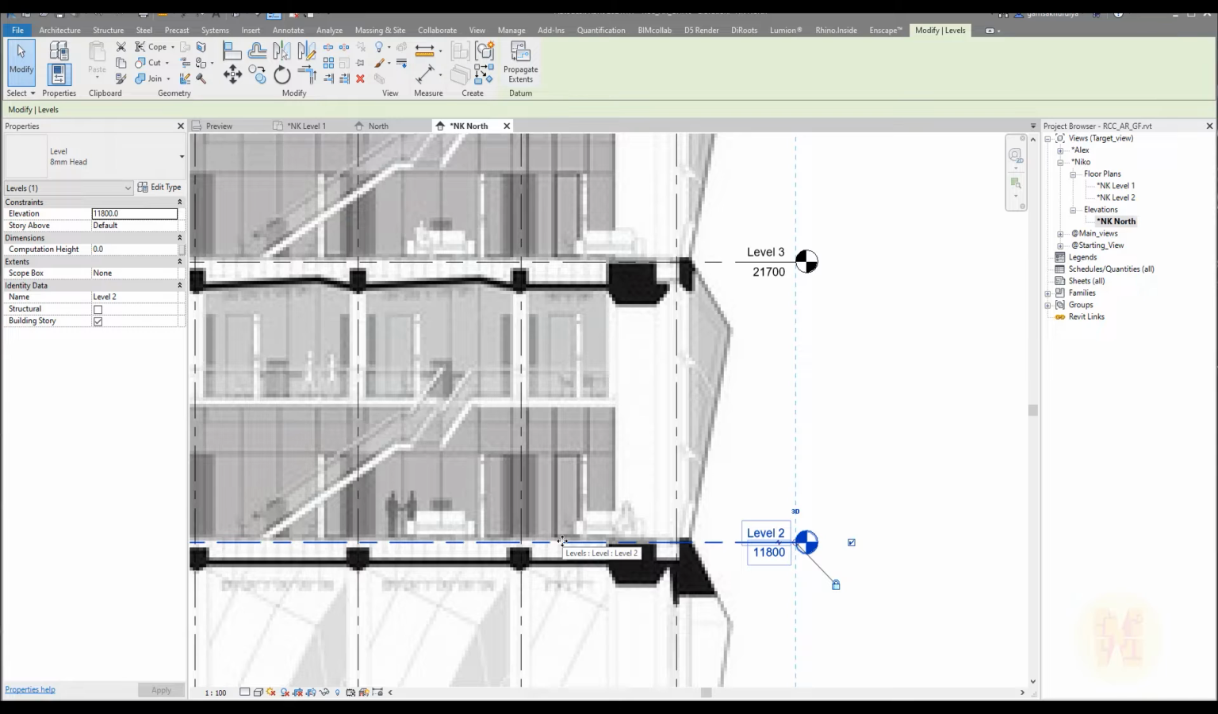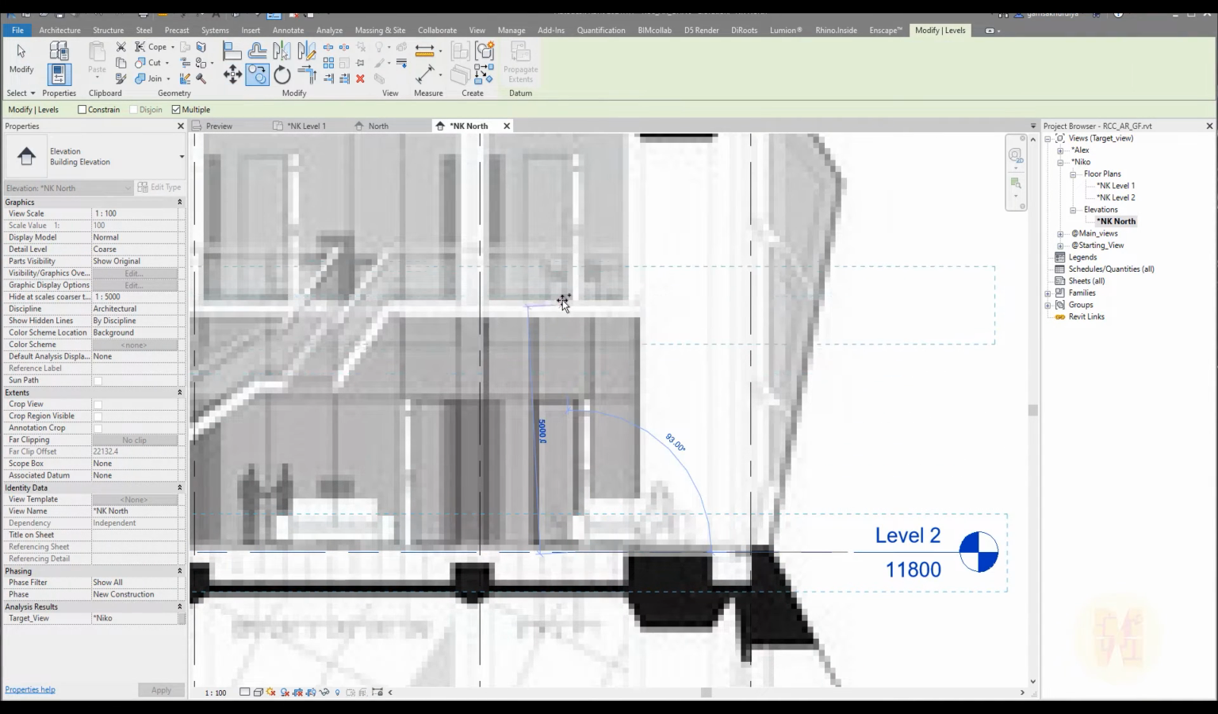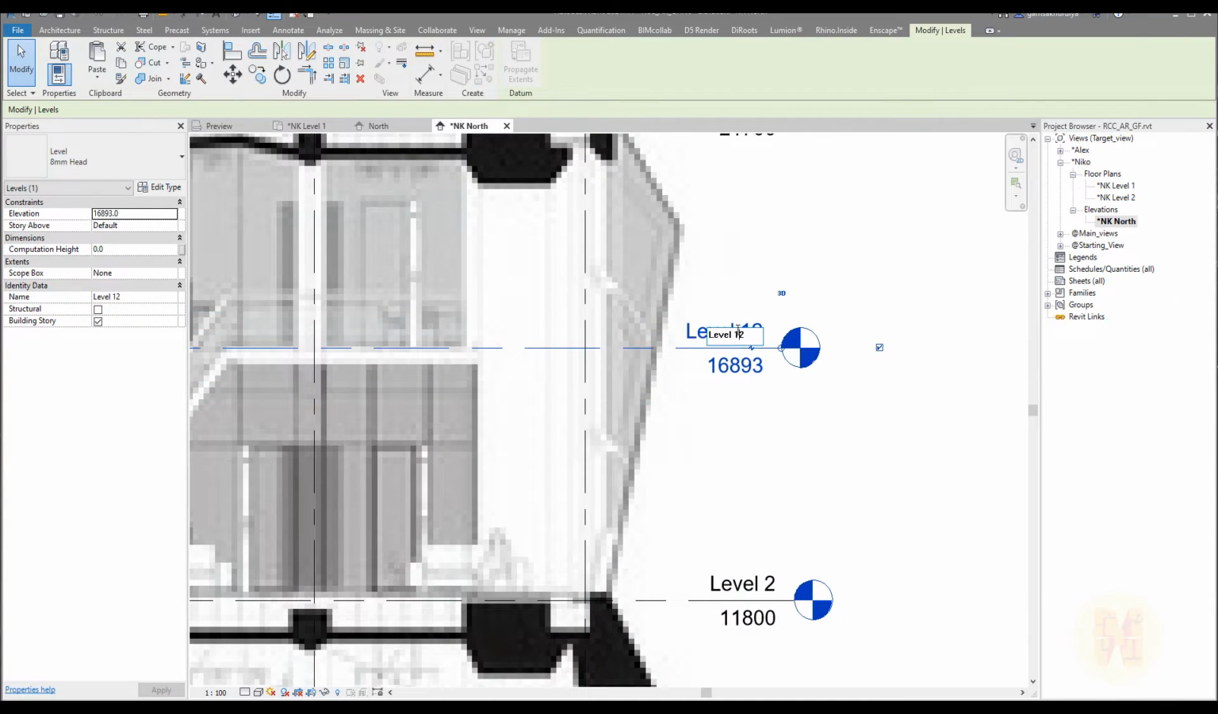Let me select this floor, number 2, and I will copy it. It's much more work than you think. And let's place it here. And now this level will be level 2. Let me name it 2 dash, or how is it better, 2, like this one.